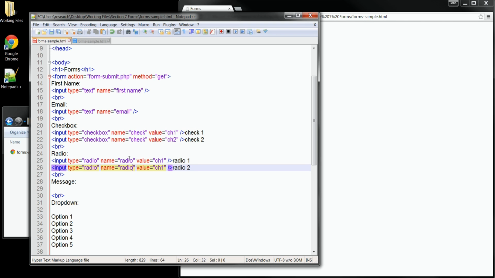In this case, we also want them to have the same name, because these two values are grouped for the same question. And now all we need to do is give them an appropriate value for the answers. So I'll reset the value on this one to R1, and we'll set the second one to R2.